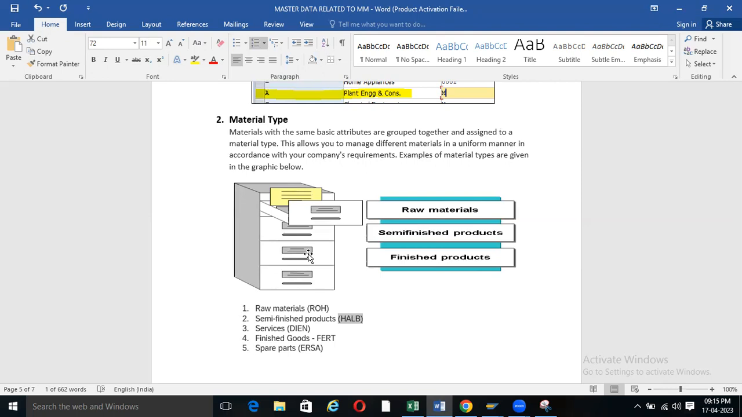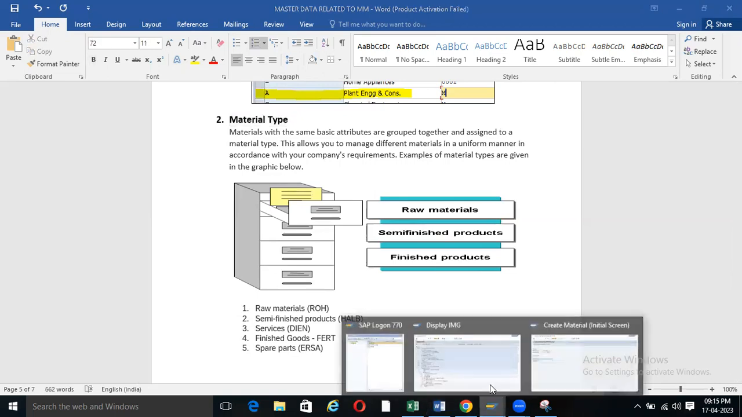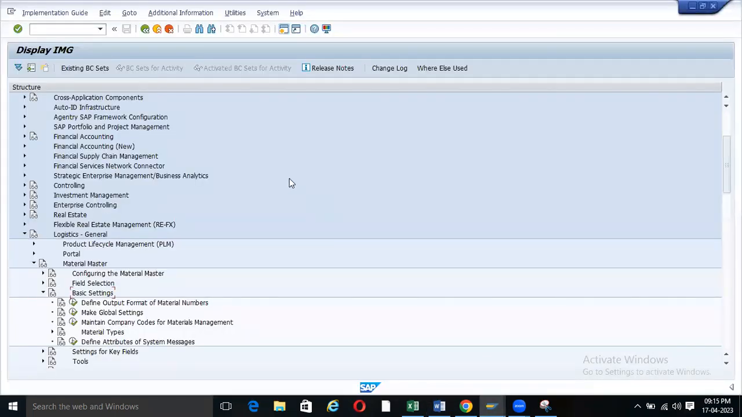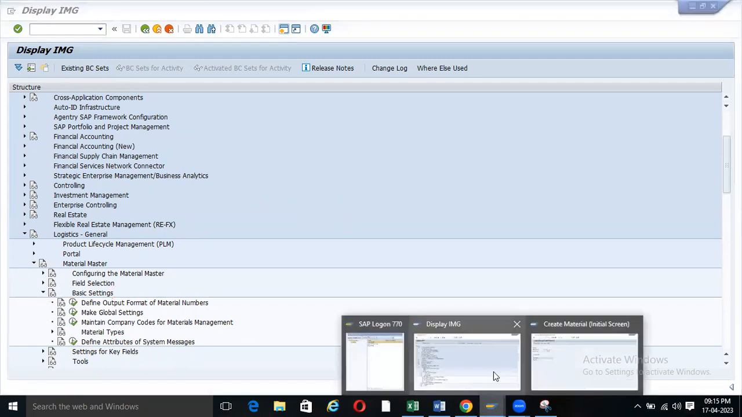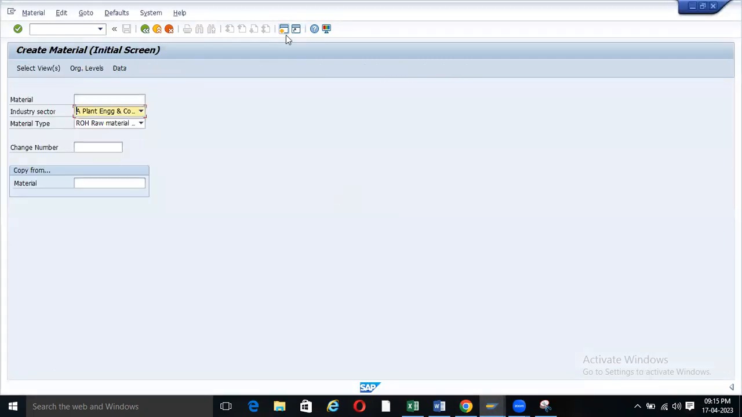Yes, I understand. Like that, we have the option of configuring the material type. Before going to that, can anyone tell me the length of the material number in SAP? What is it? Does anyone know about that, when we are creating a material at the end user level?